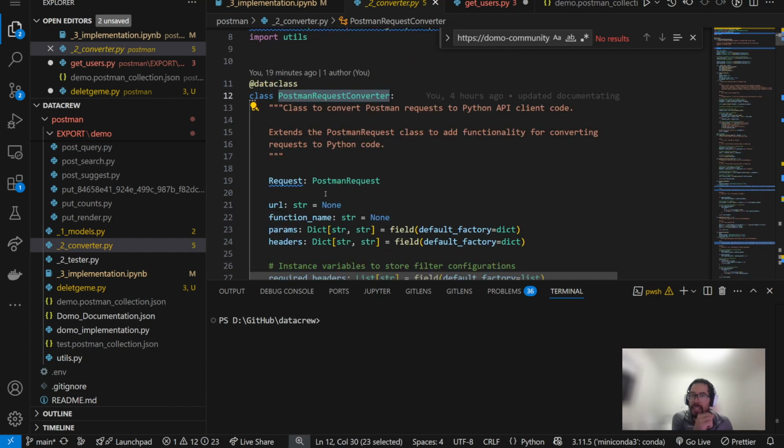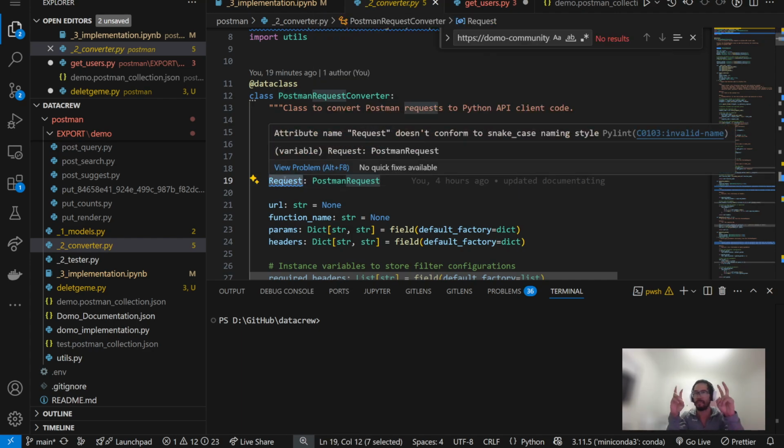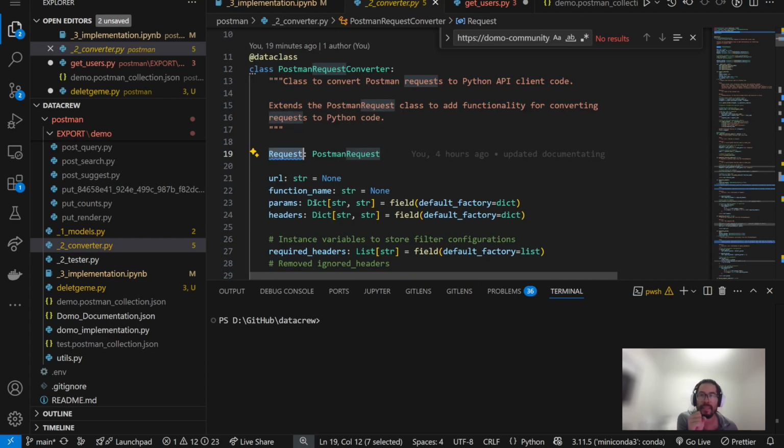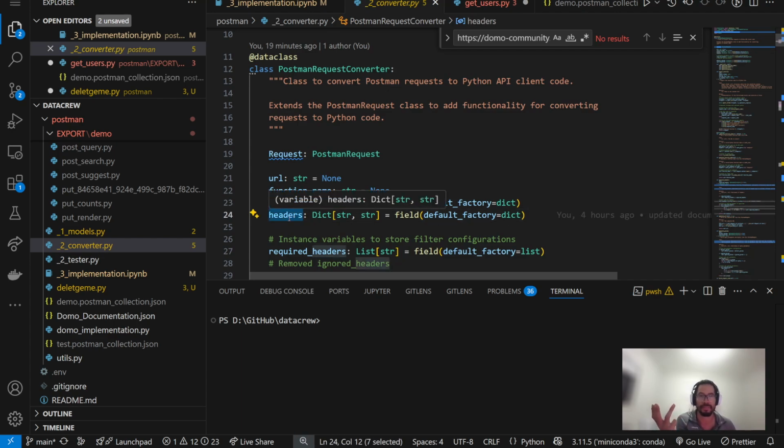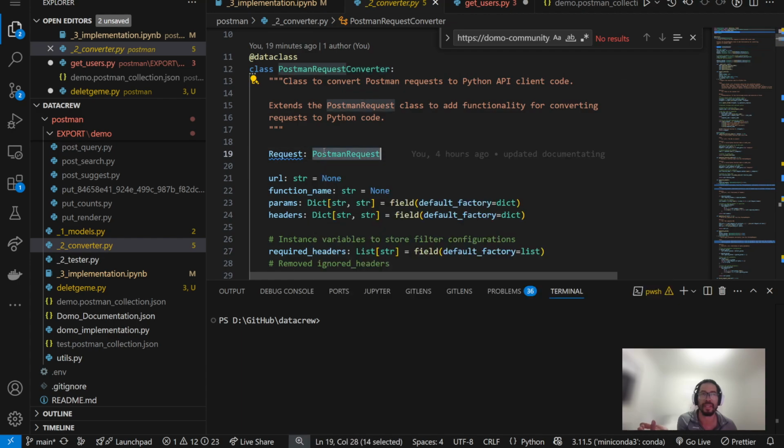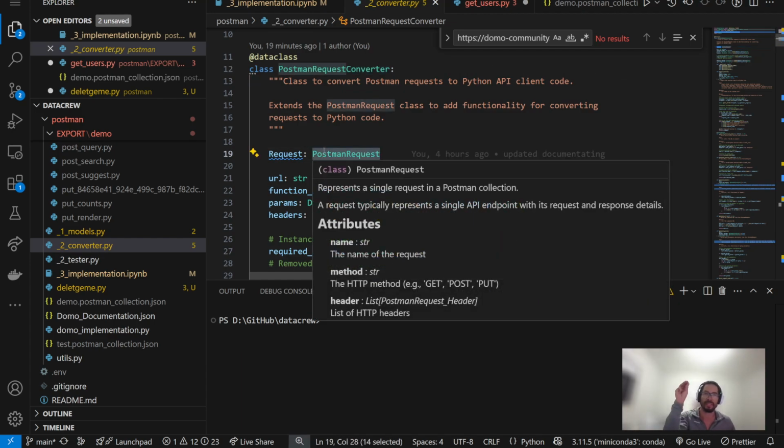So that's what that is. And the way this class works is it says, hey, I'm going to use Postman request as a starting point. I'm going to use composition, I believe it's called. And in order to have this conversion, I need a couple pieces of information. I need to know the URL. I need to know the name of the function. I need to know the parameters it accepts. And I need to know the headers. And you might say, Jay, you didn't need to write a whole new function for this. You could have just gone with this model class.